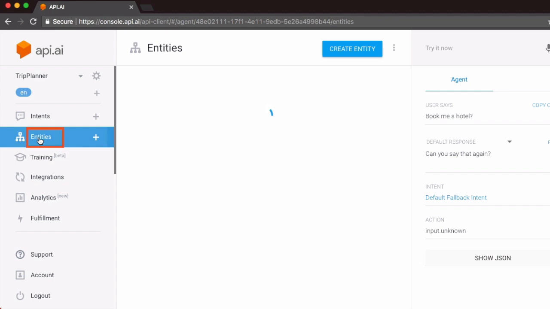If you click on entities on the left navigation pane, you'll see the two that we just set up. The cars entity specifying the types of cars that a customer can reserve, and the rooms entity specifying the type of rooms that are available to our customers.